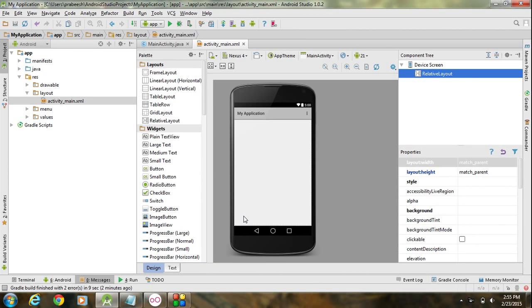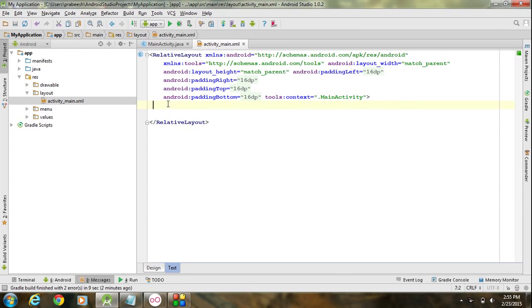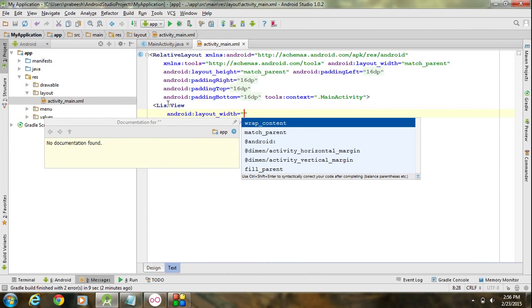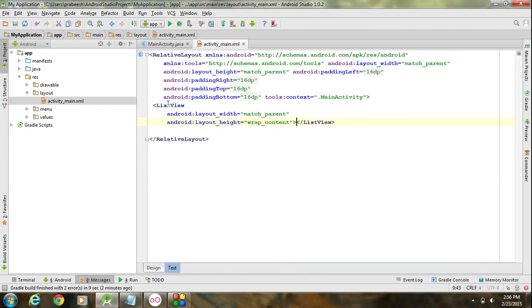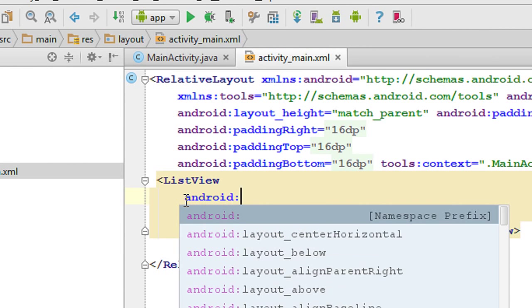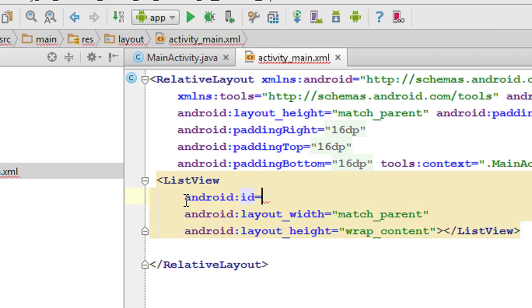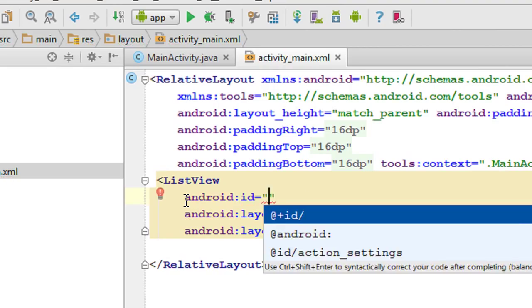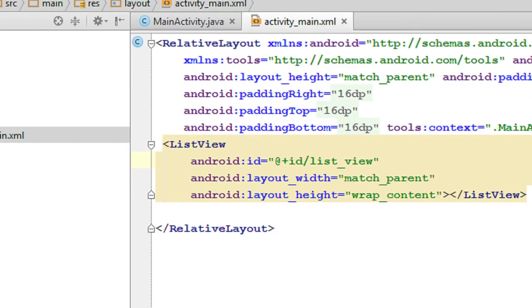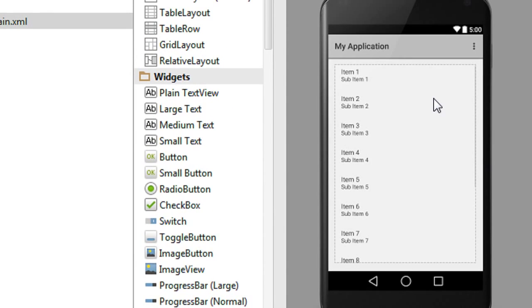First we have to create the GUI for the application. So here I am going to place a list view, specify the width as match parent, height as wrap content. Also we have to specify an ID for the list view. So specify an ID using the ID attribute, as I specify the ID as listView. Okay, now look at the design. Now we have a list view available on the activity_main.xml file.